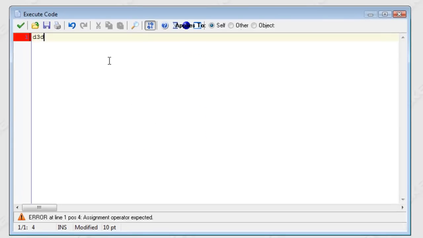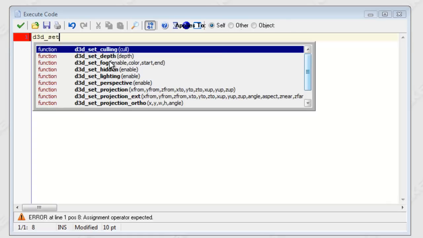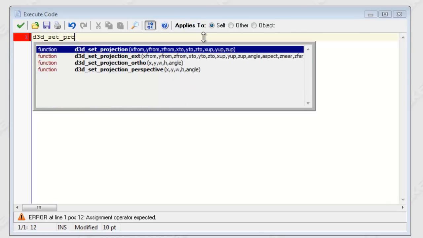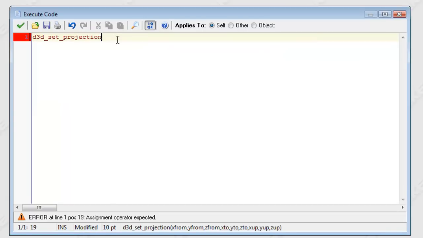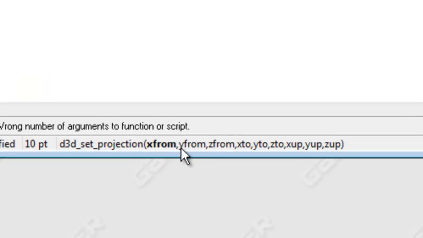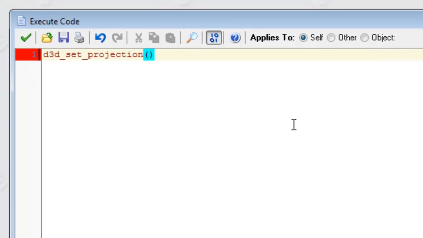So d3d_set_projection. You'll see at the bottom here it says X from, Y from, Z from. That's setting the coordinates of where the camera is. And X2, Y2, Z2 is setting where the camera will be looking. So I want it 64 pixels out. So negative 64 for X, negative 64 for Y, and 10 pixels up for Z.